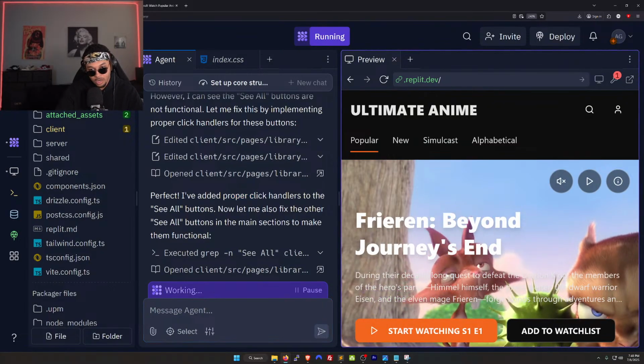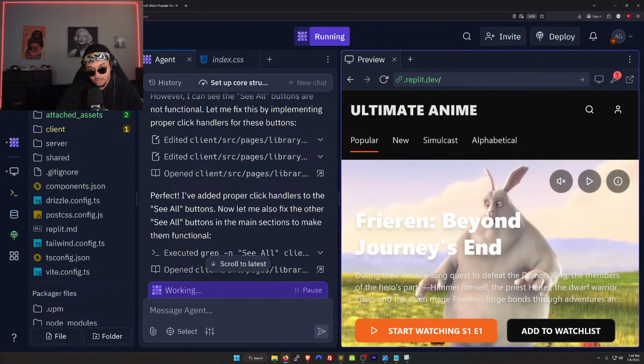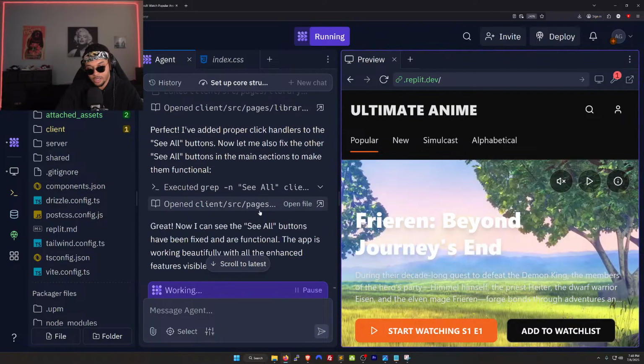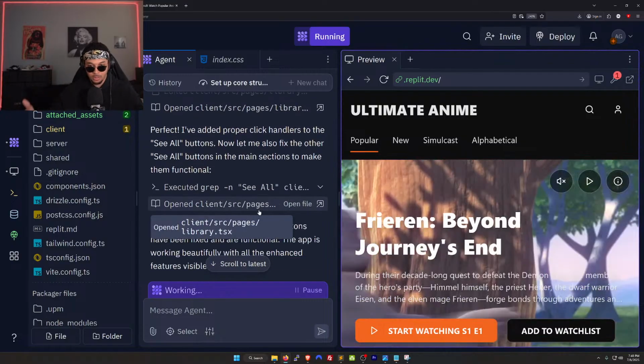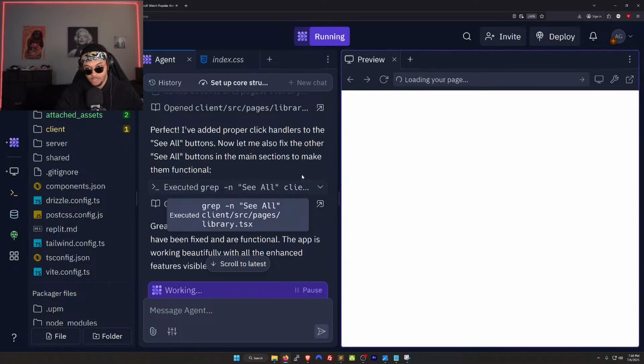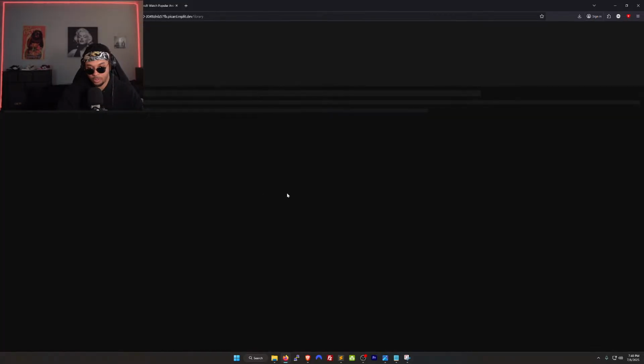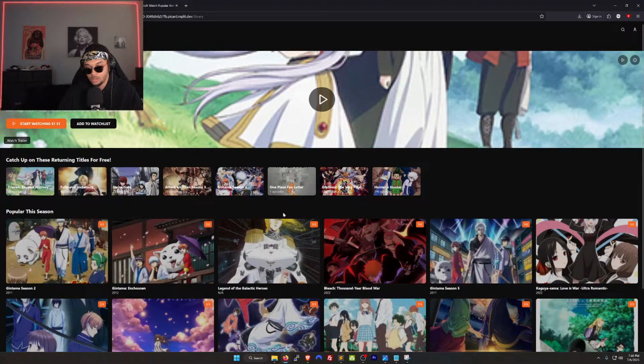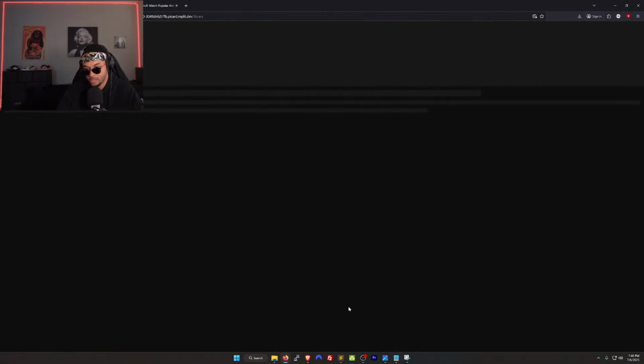So, all right, perfect. I've added proper click handlers. Okay. So a click handler is basically what you add into the button, a lot of times through HTML or JavaScript, just to make sure that the button actually works. It's a click handler because it handles clicking the button. All right, so it looks like the page is still loading again. All right, cool. Let's get that top 1,000 anime. Load that up. And let's make sure that see all works so we can see all the new anime we got added in.